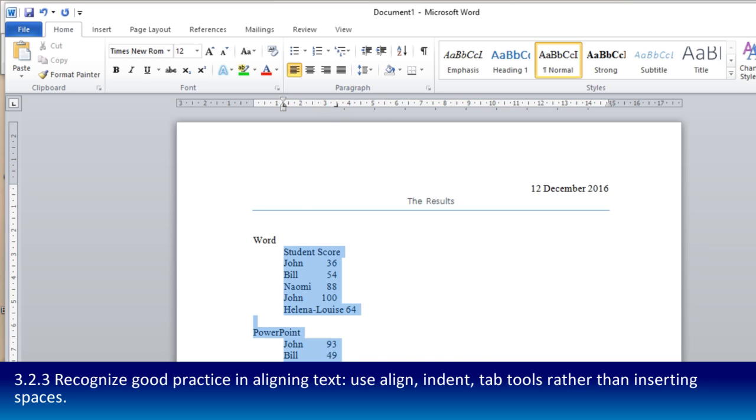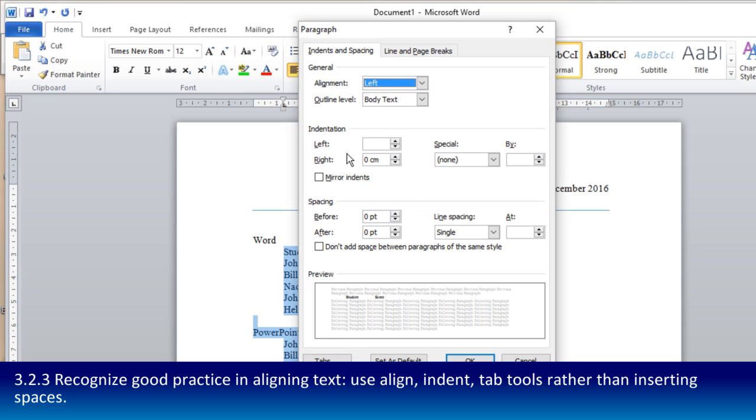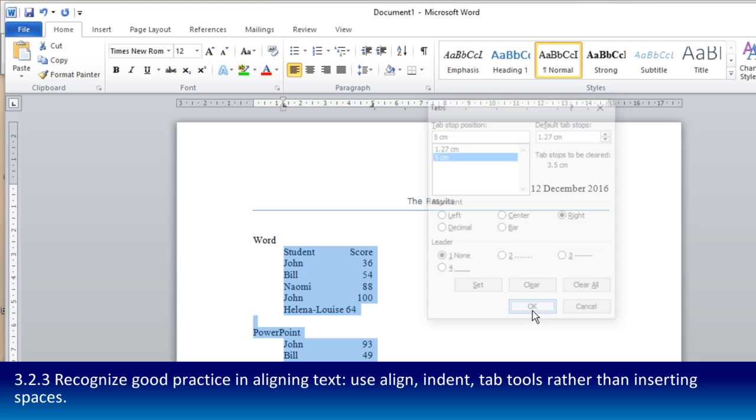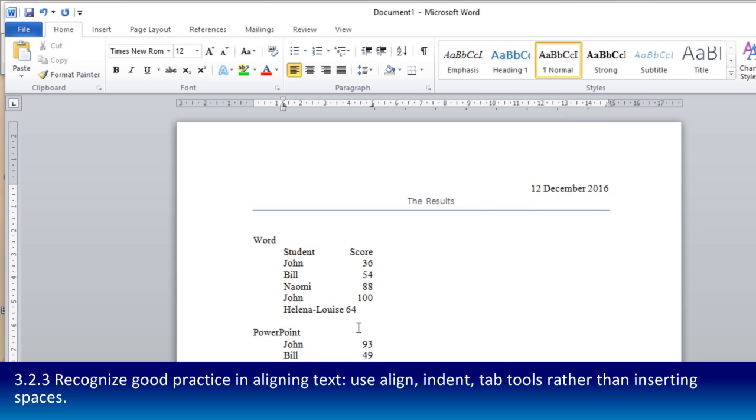So we highlight all those again, back to our paragraph settings, look in the tabs, look at the 3.5, clear that one, and it's placed now. Let's put it at 5 centimeters. Let's put a new one in at 5 centimeters. A right tab, set that, and OK. And you see all those jump across. I didn't press the tab key on Helen and Louise, so we add that and it goes in nicely. Much tidier than using spaces.